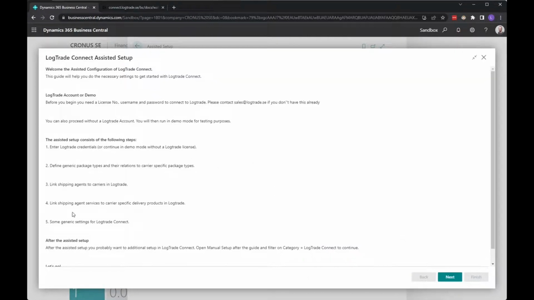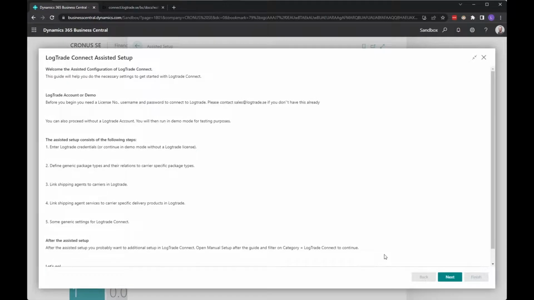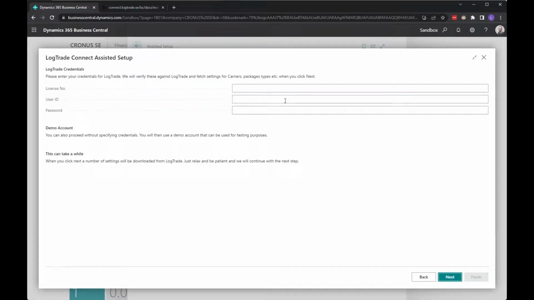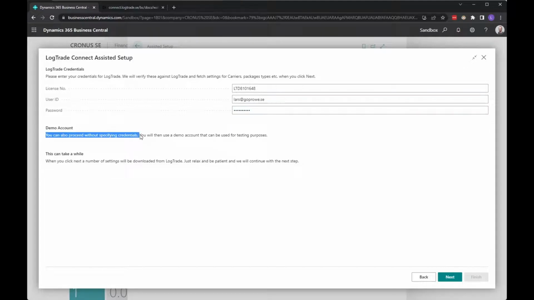And this is the welcome page. Please remember to expand because otherwise it will be too narrow. Click next. I will put in my credentials here. As you can see, we have information here about the demo account. You can proceed without specifying credentials.